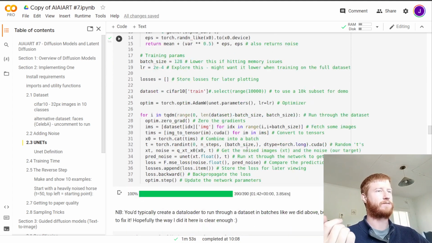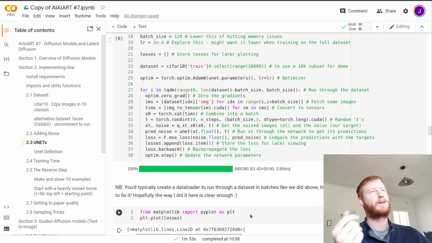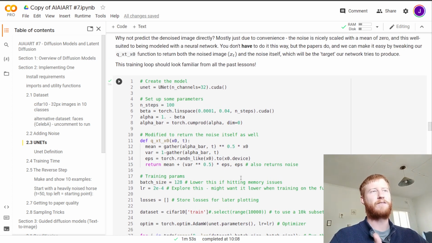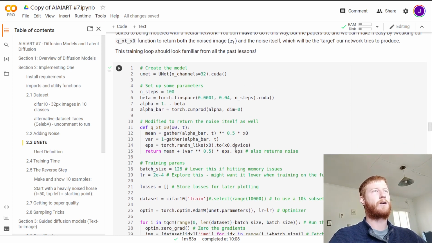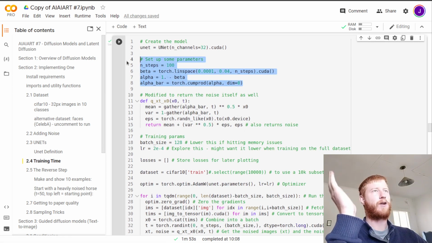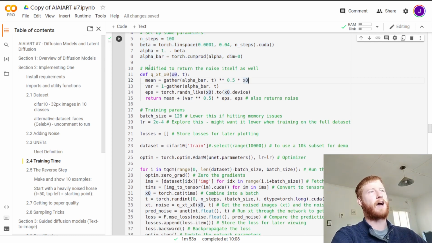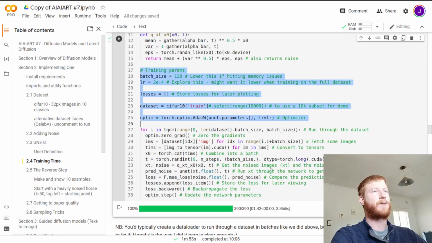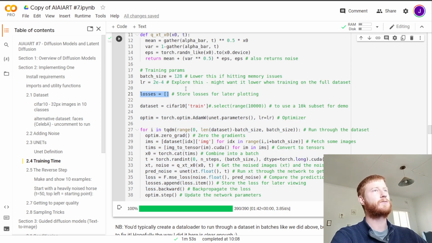And hopefully this has already finished running, so we can see that it is working. But in our training loop, again, this is hopefully fairly familiar by now after past lessons, we're setting up our parameters. We know how to go to a noisy image at a given time step. I've modified that function just to return the noise itself as well, since that's going to be our target. And then we're setting up our bog standard PyTorch training loop, right? We're keeping track of the losses. We're setting some parameters like the learning rate. We are optimizing the parameters of our UNet network.